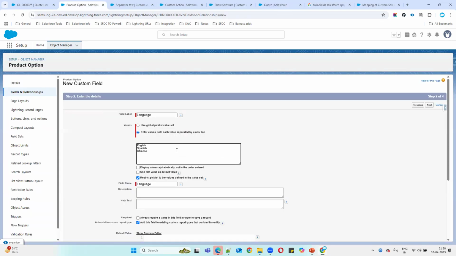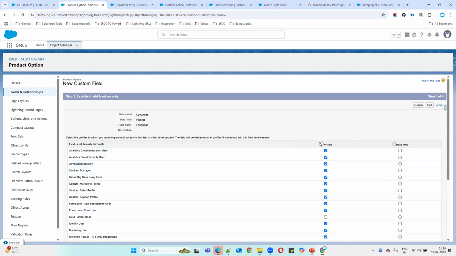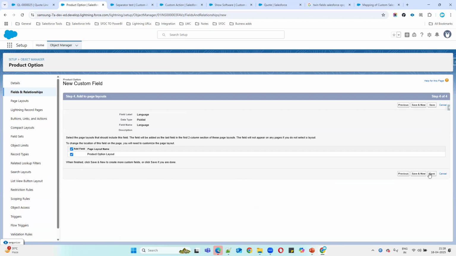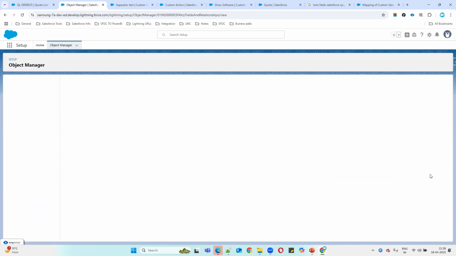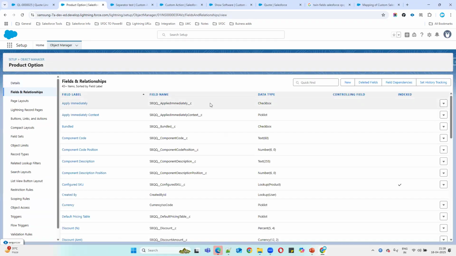I'll take just these three values only. Click next, next. Add to the option level. Click save. So that is the first step. Whichever one you want to use in your bundle level, that field you have to create in the option level.